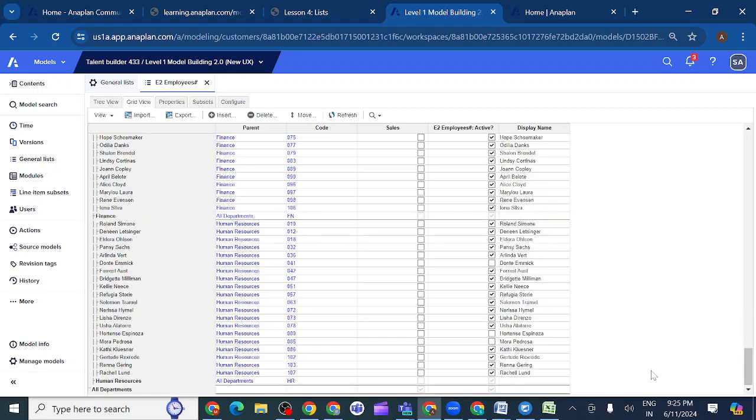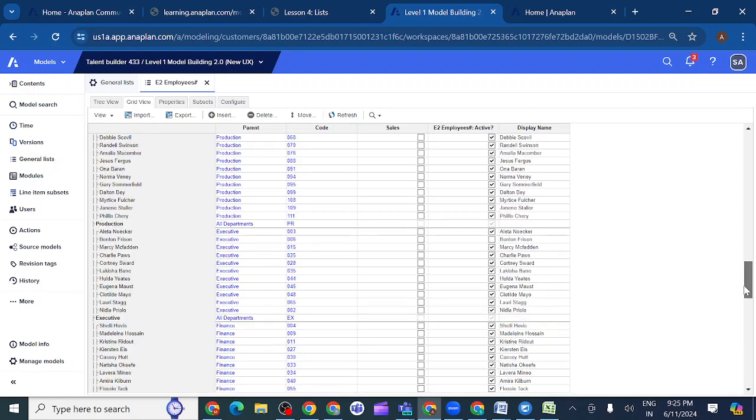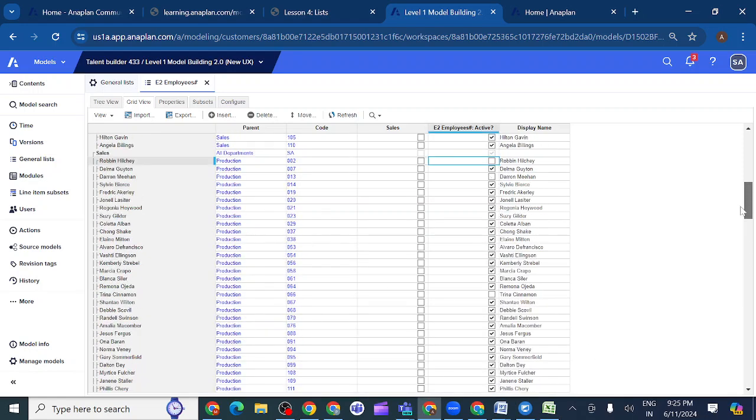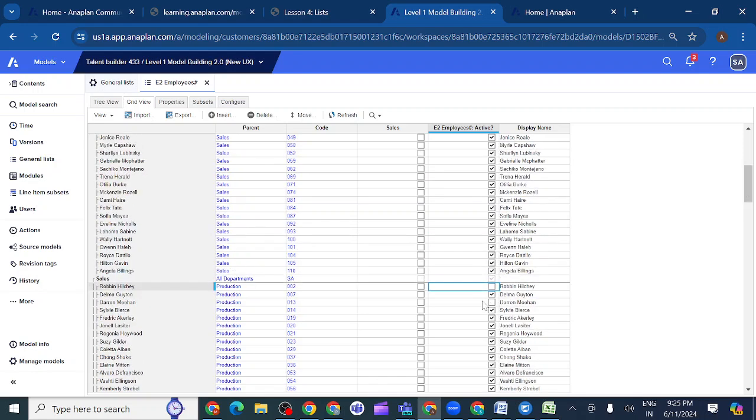You can see you have HR, finance. I think we don't have sales here. Yes, we have sales here. So for this sales, I will select all employees. I am checking this manually here, but if you have more numbers in an Excel file, we can import that Excel file into this list subset, so that only sales employees will get checked here.